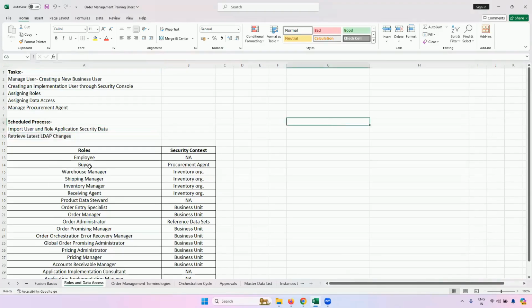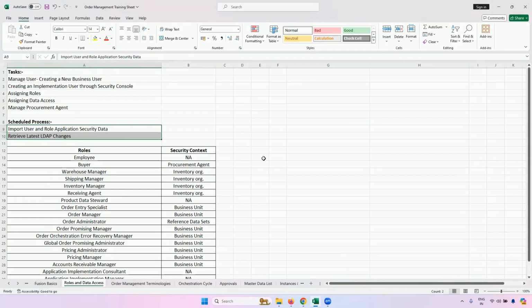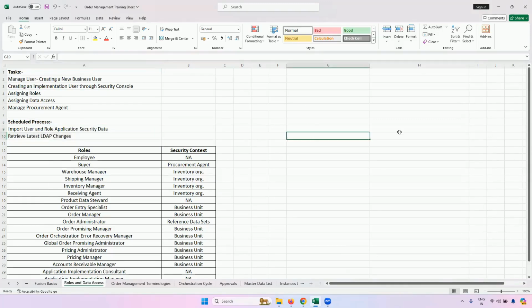But in our case, we didn't have to run these two because we were able to see all the rows and data access in both the places, right? So this is the answer.